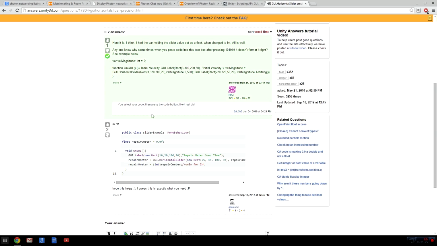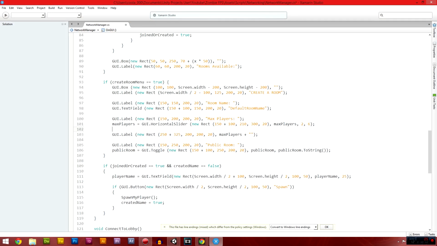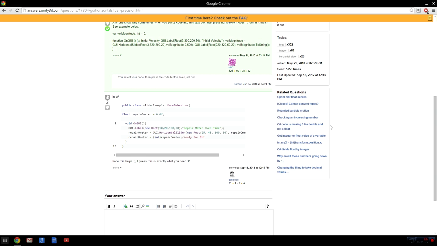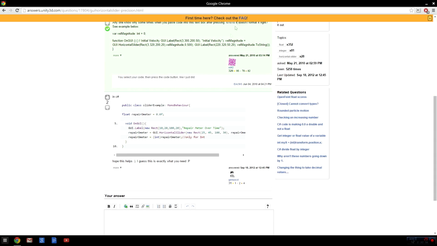Okay, int equals 0. Okay, you cast it as an int. Okay, cool. That sounds good. Alright, so after we do this, we want to go max players equals int max players, and that should work.